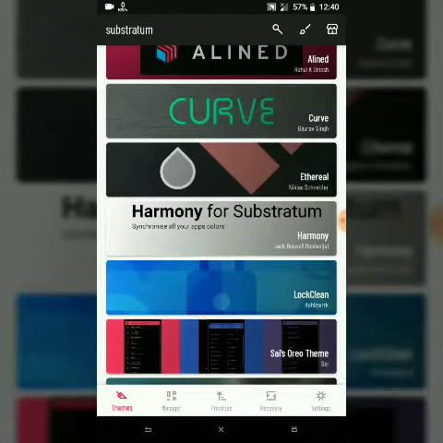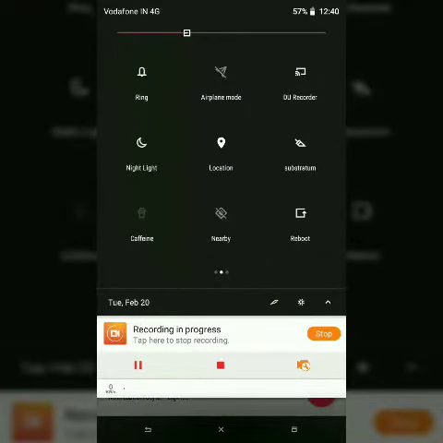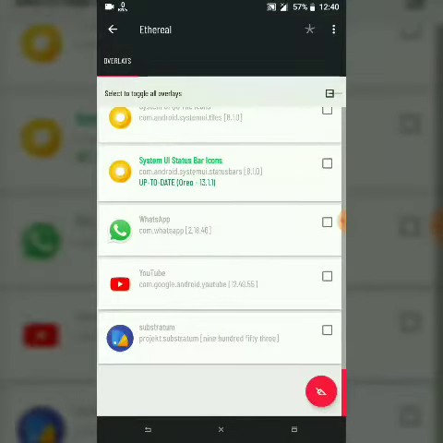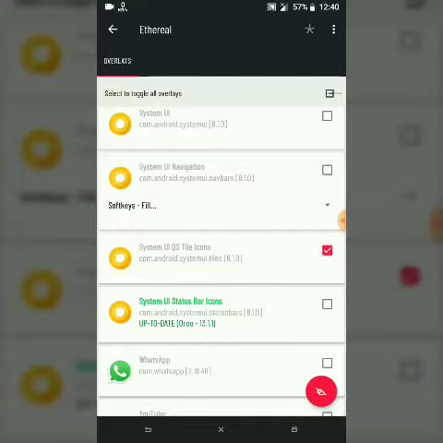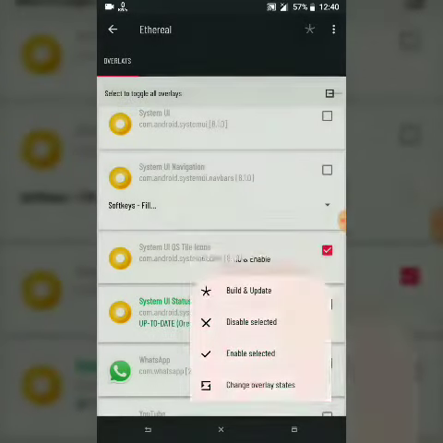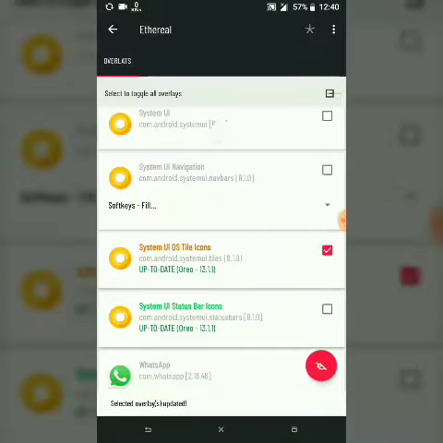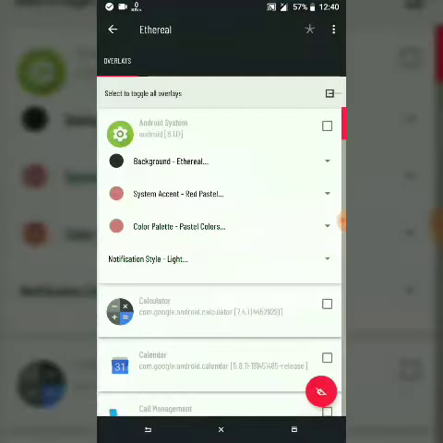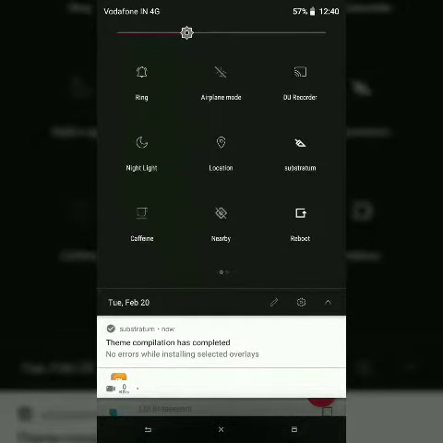Now I use ethereal theme for notification tile. Now I change the status bar tile icon. So I choose system UI tile icon and build and enable. You see my tile icon is completely changed.